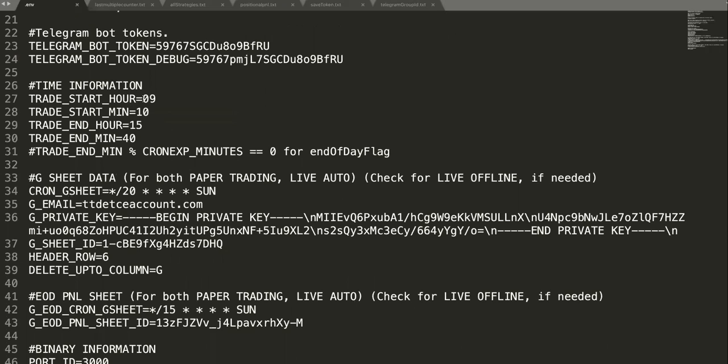Now let's go ahead. This one is for the Google Sheet data. This will work for paper trading, live auto, and probably for live offline as well.